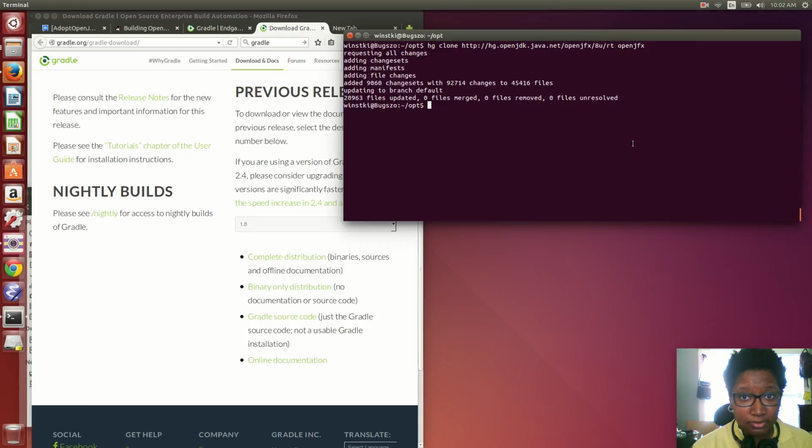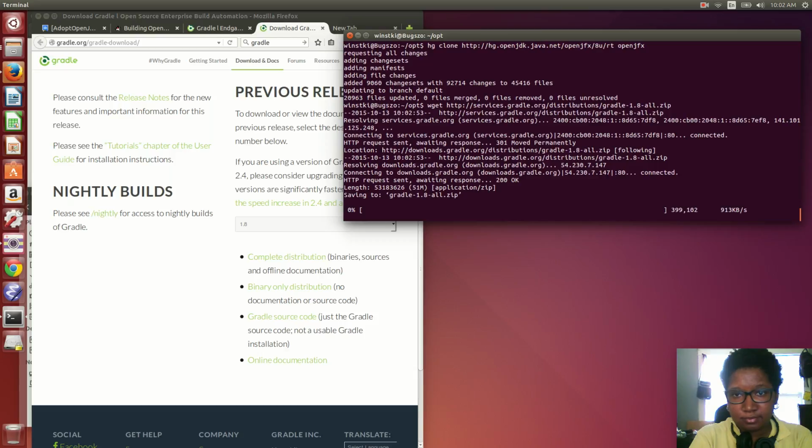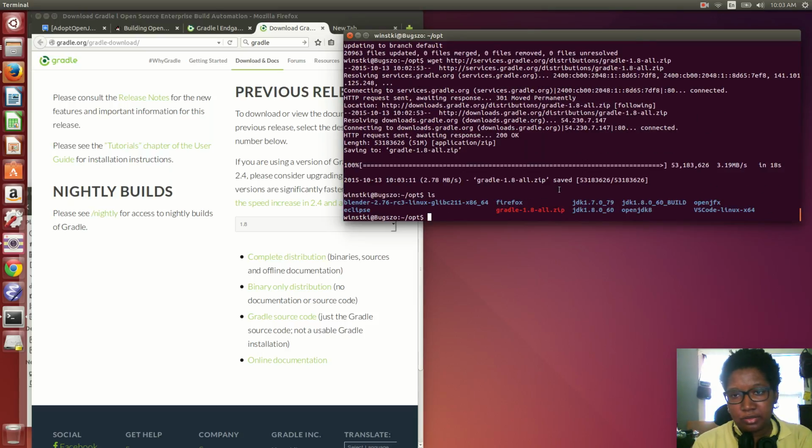I'm going to do this through the command line, so I'm just going to go here. I'm already in my opt directory. I'm going to wget from http://services.gradle.org/distributions/gradle-1.8-all.zip. Now you see that Gradle is indeed in the opt directory.